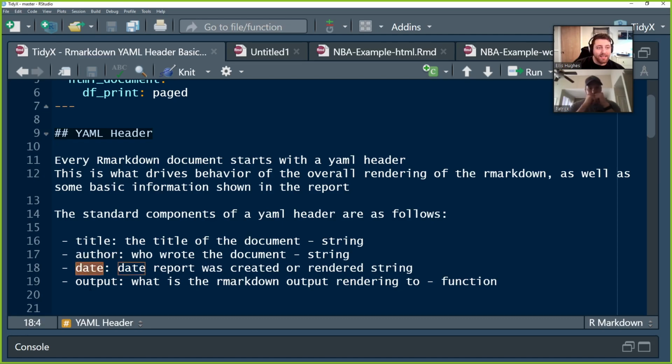Next is date. Typically the way they'll format the output is title, author, date. And so date will be what date this report was created, so first coded up or rendered. And we'll show you a trick on how you can set that so it'll always set the date that it got rendered as the date option.